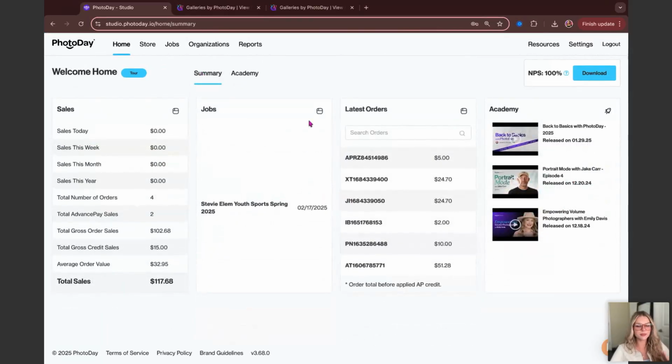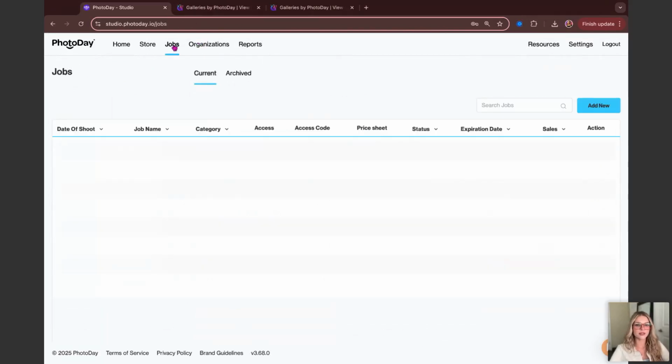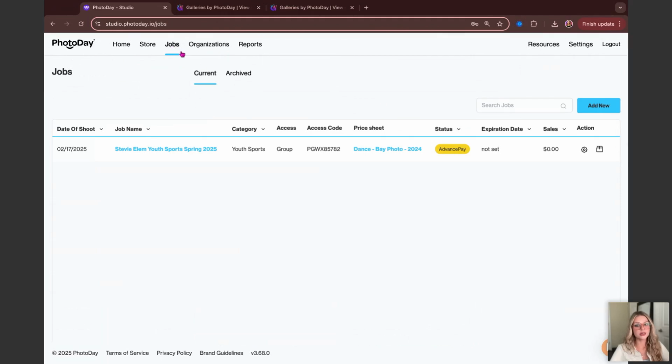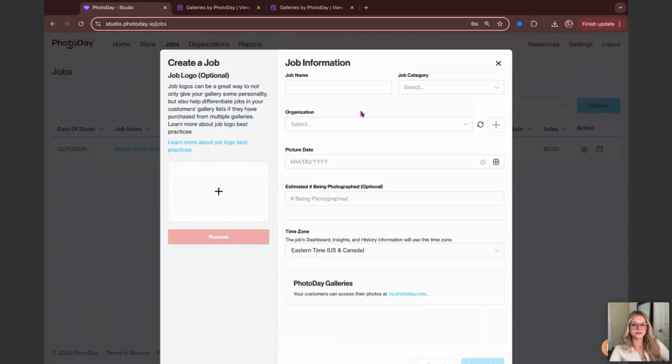I'm not going to go through all the basic setup of your account. I'm going to jump right into setting up a job. That's going to happen in the Jobs tab right up here. This is where you create all of your jobs that you need in PhotoDay. So this is where they will all live. And I'm going to start by clicking Add New up here in the right.